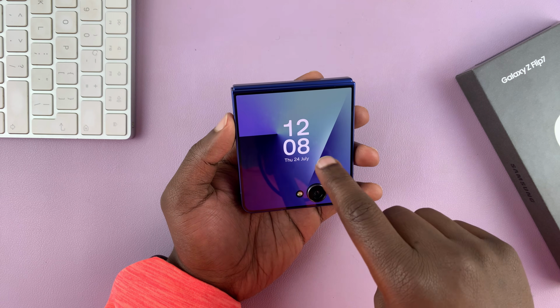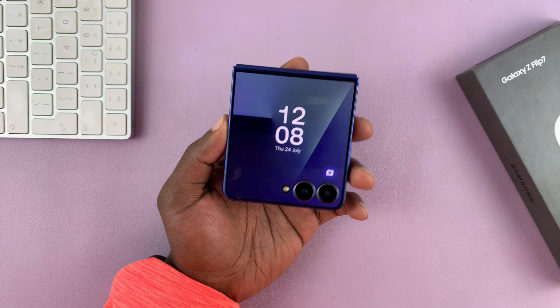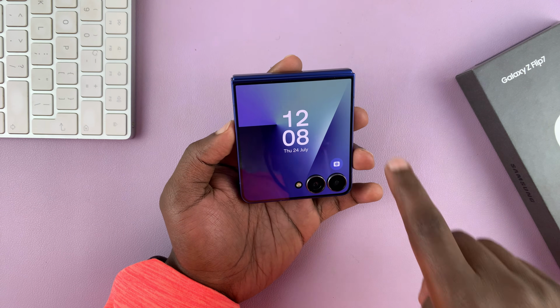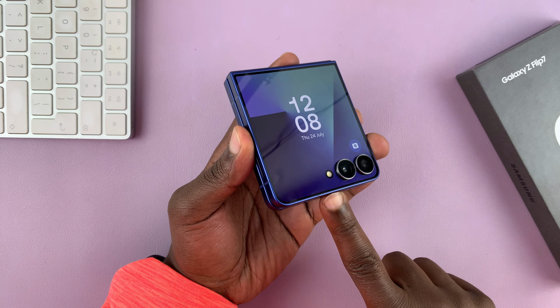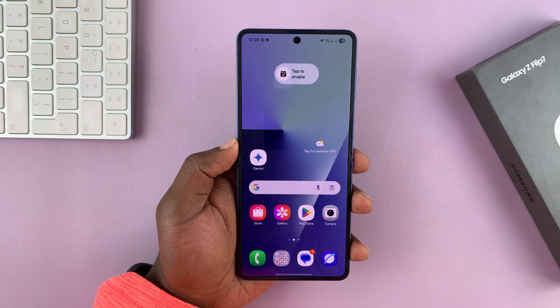So today I'll be showing you how to enable notifications on the cover screen of your Galaxy Z Flip 7, so that you can just swipe like this to see your notifications. So to enable that feature, simply go to Settings.